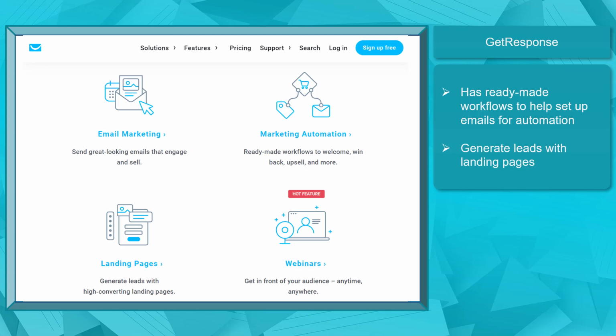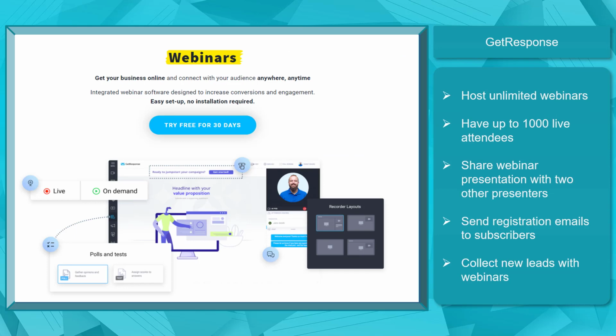It has ready-made workflows that will help you set up the emails that you need to send to your subscribers using their marketing automation. It also allows you to generate leads with the landing pages that you can use to offer incentives, use their sales funnel to showcase your products, and increase your chances of selling them. You can also conduct webinars using GetResponse. It has easy-to-set-up software, and you can try it for 30 days free of charge.